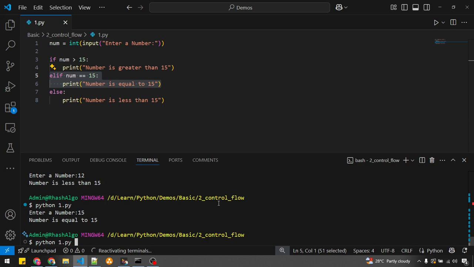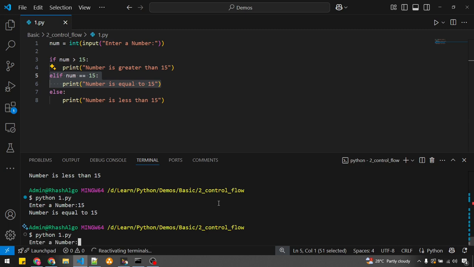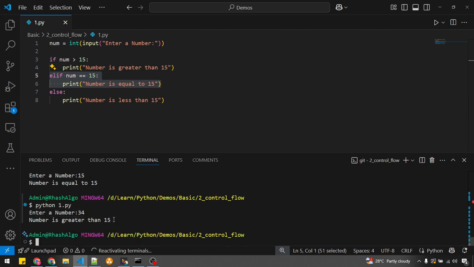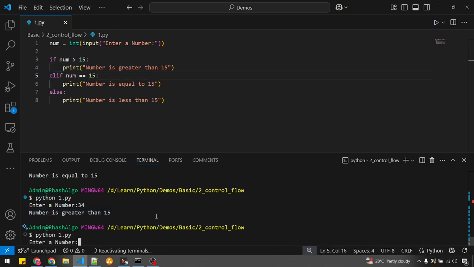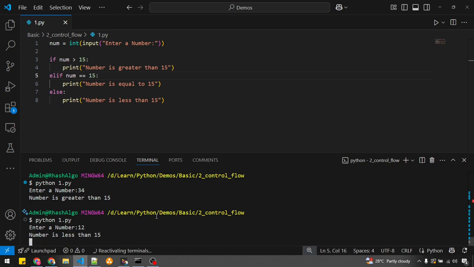Now I will execute the program again. Now I will give 34, number is greater than 15, which is this condition. Okay, so I will run the program again. I will give some smaller number like 12.